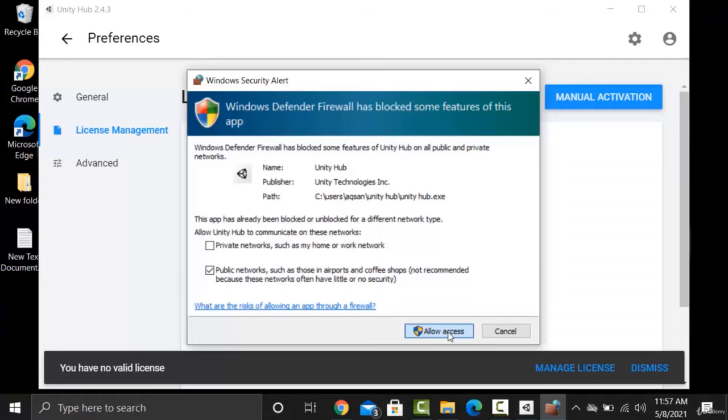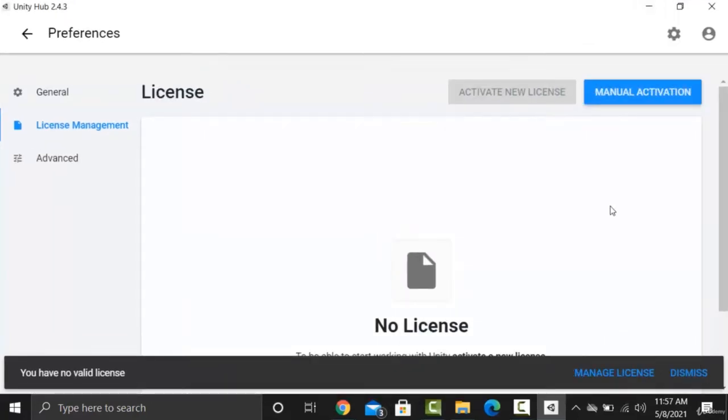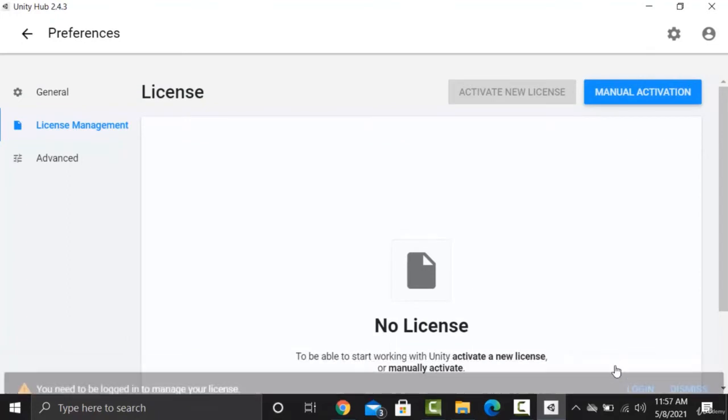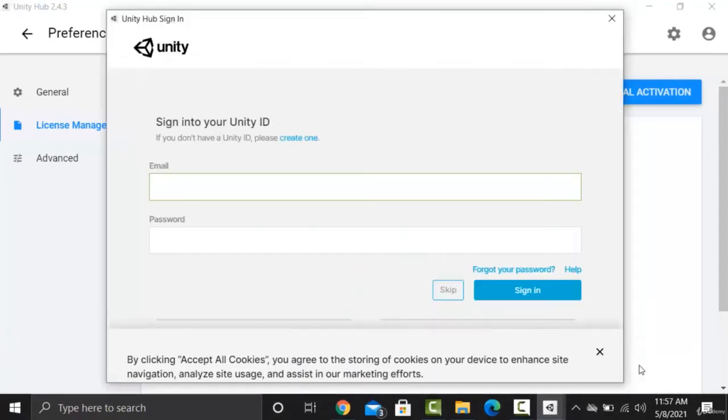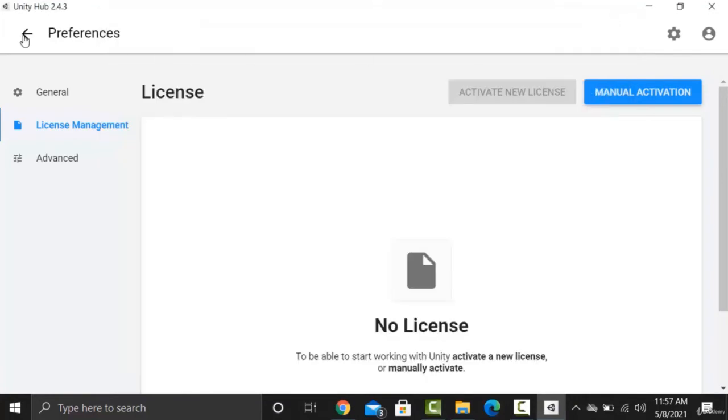Open it. To activate the license, click on Manage Activation and create an account to get a free license for personal use. Or if you already have an account, log into your existing account. Now press this back button and it will bring us to our Unity Hub.